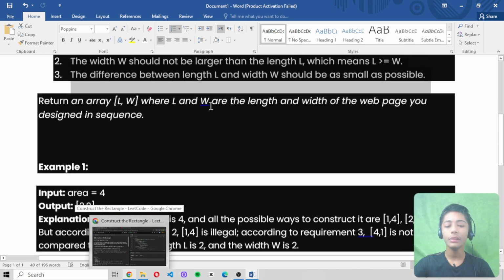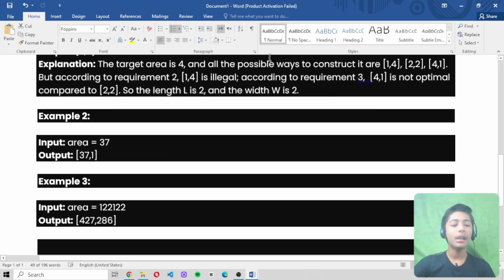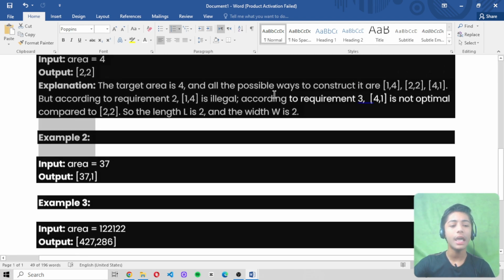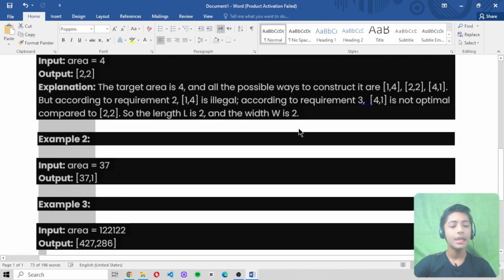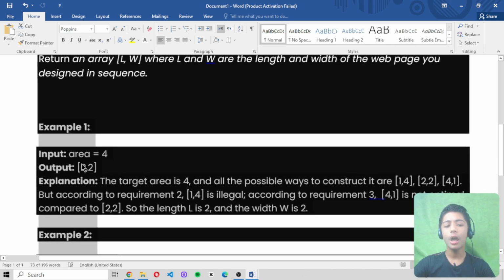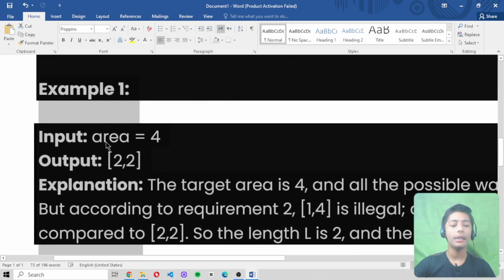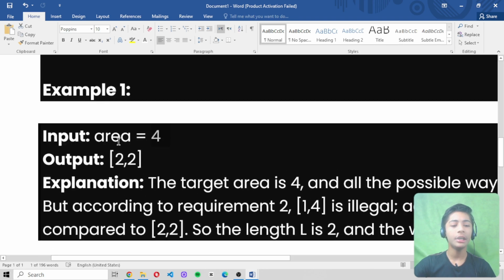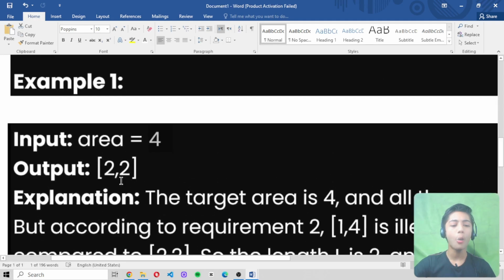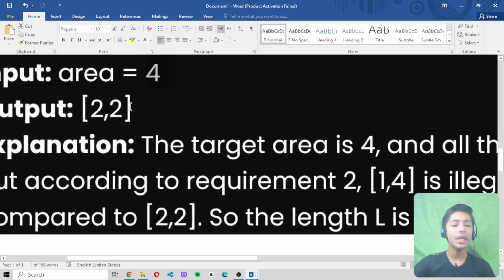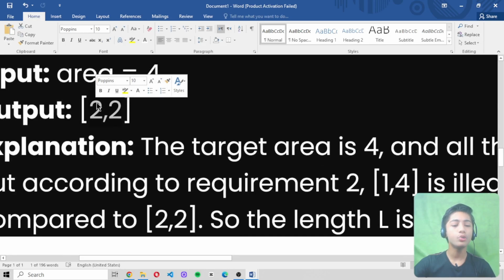Now let's see, there are three cases given, so let's read all three cases and understand what they are trying to say. Let's start from the first case. Here he created an integer named area, and in the input he wrote 4, and the output is the integer array [2, 2].